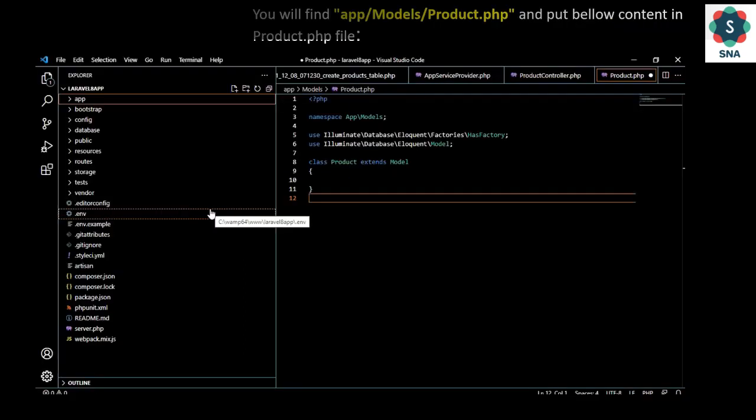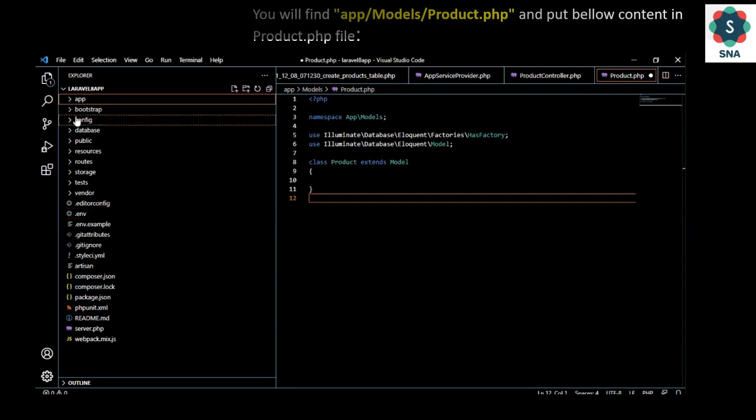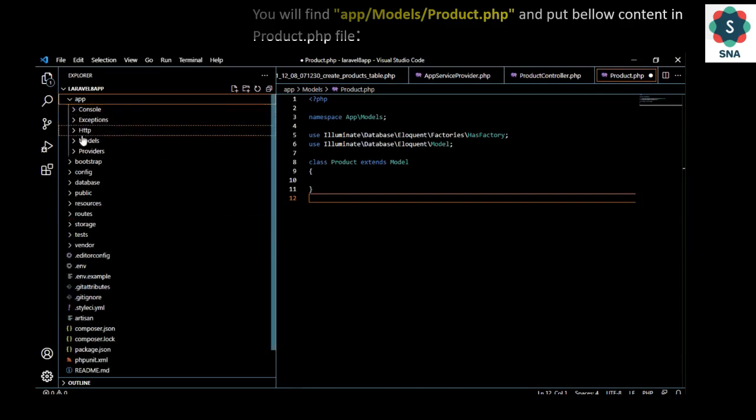At this stage, you will find app/Models/Product.php and put the content as shown in the video in the Product.php file.